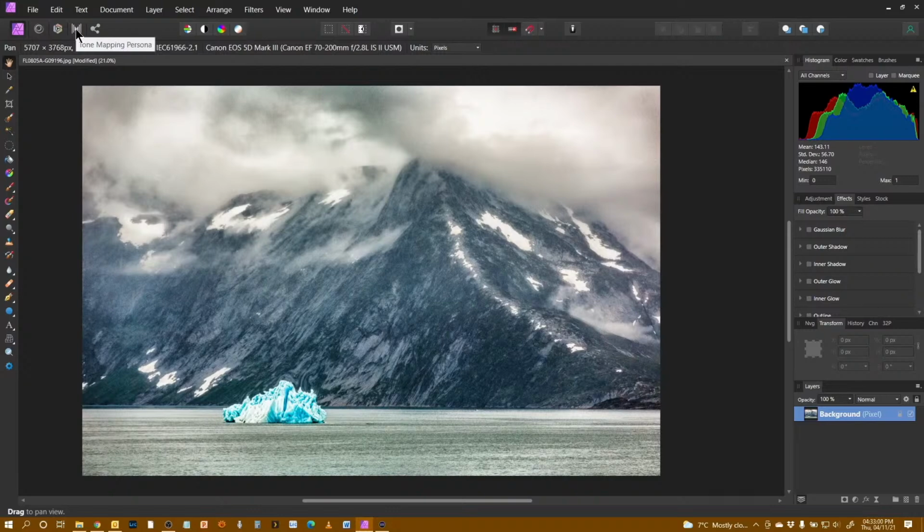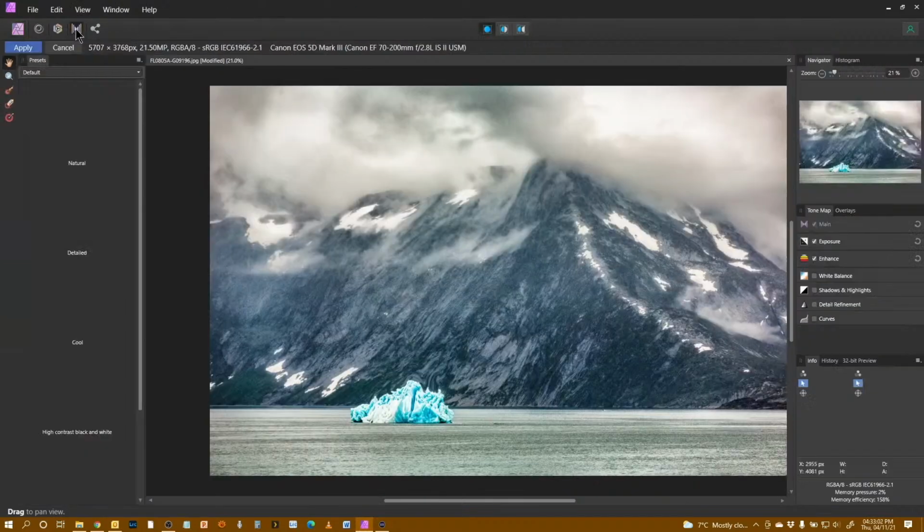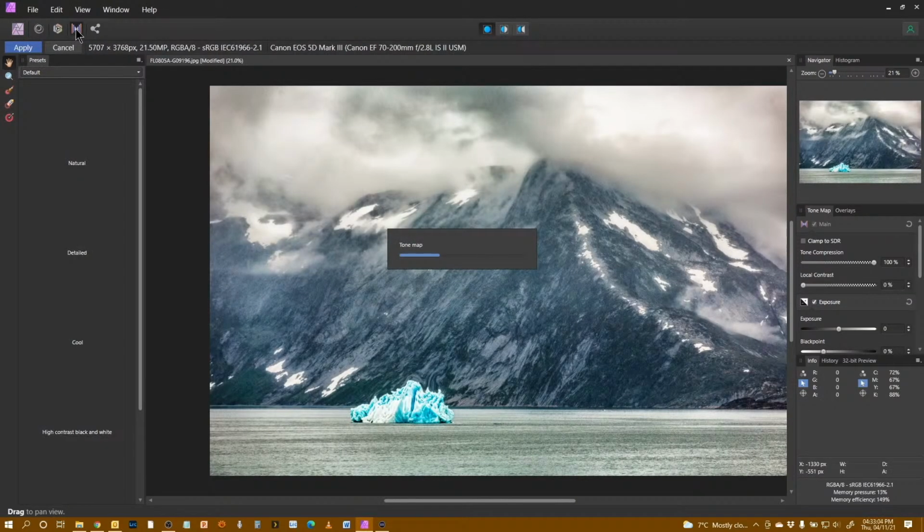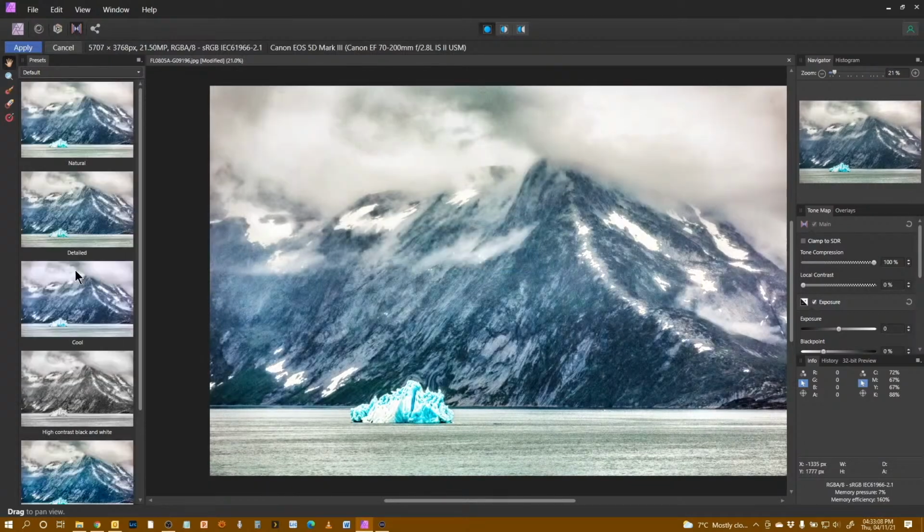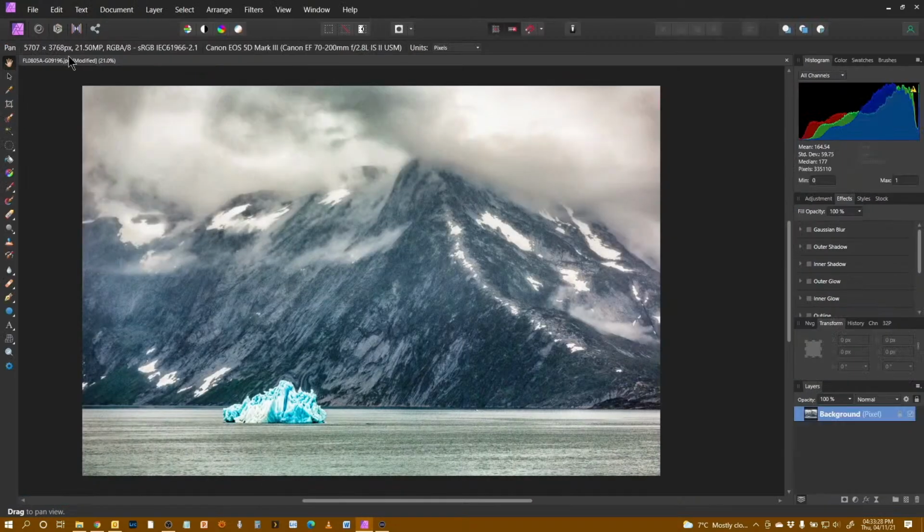Next one along is the tone mapping persona. Now, the tone mapping persona is designed for basically HDR images or 32-bit images where you've got a dynamic range which is too large really to display, and you've got to work out how to compress things and do that. So unless you're doing that sort of work, you don't need to know about that one. I'm not going to cover that at the moment, so cancel out of there. It takes me back to the photo persona.